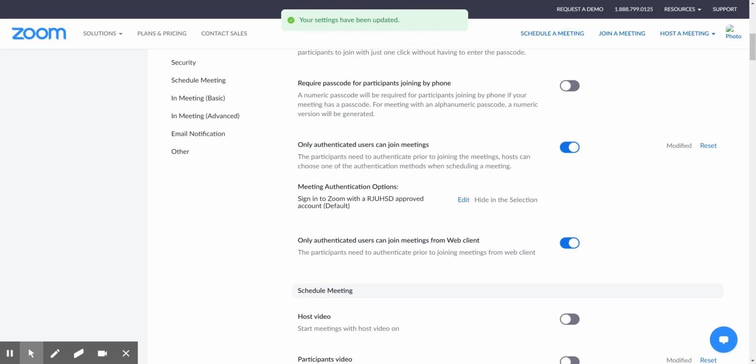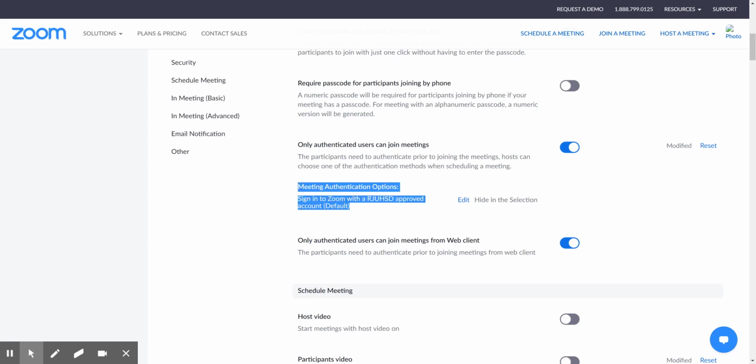Once on, you'll see that under your meeting authentication options, sign in to Zoom with a RJUHSD approved account is already configured. This is pre-configured with our domains associated with our district. So once this is checked, you're ready to go, and we can start creating meetings that'll only allow district authenticated users to access.